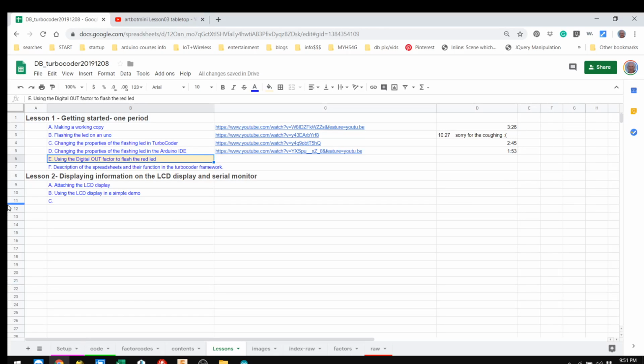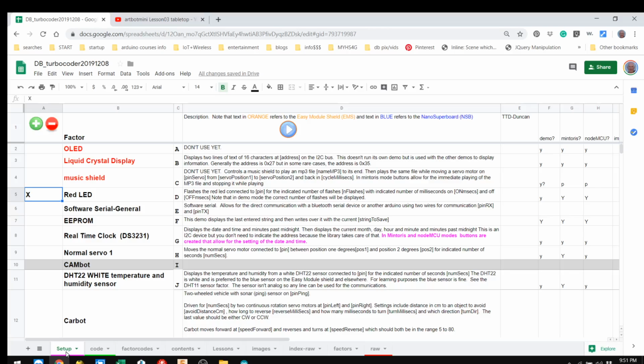So in this section, we will be using the digital out factor to flash the red LED. This is a more generic way of doing things, and you can use this code to turn on and off any digital output, not just the red LED. So let's get started. We'll go to Setup, and again, we uncheck or delete the ones that we don't want.